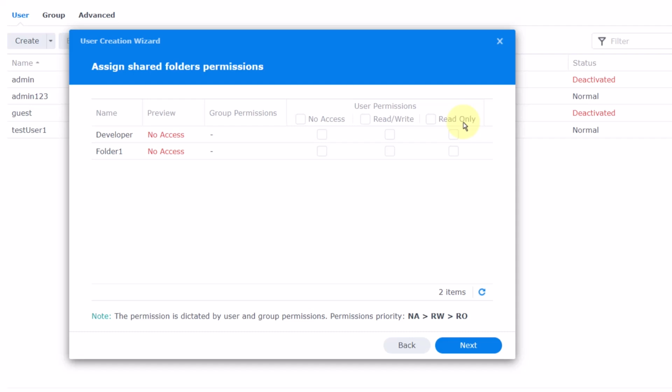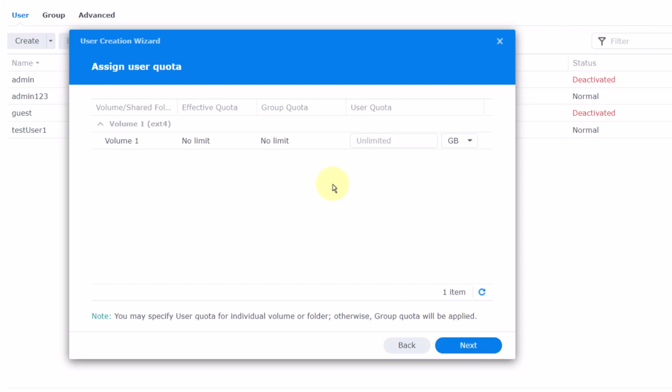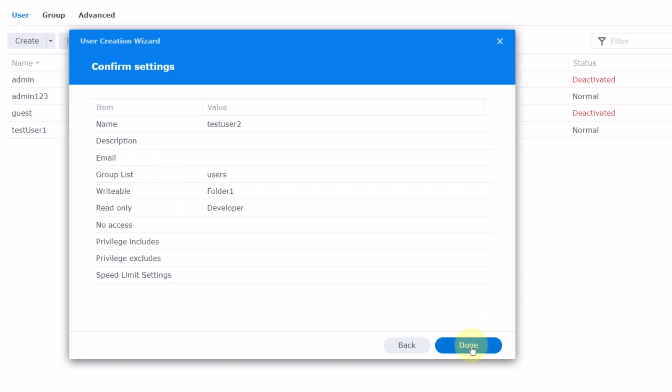So you can assign the permission to this one. I'm going to assign folder 1 read-write permission to this particular user that we have just created, and read-only permission to developer. And then click on next. Now after that, we know that we need to set up these quotas, but I'm just going to ignore that. And then simply complete the creation wizard for this test user2.